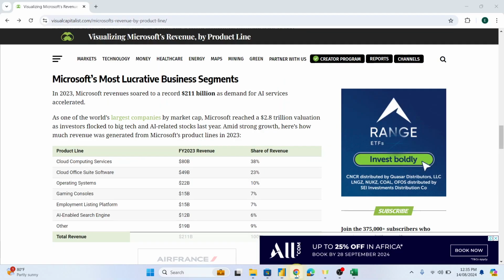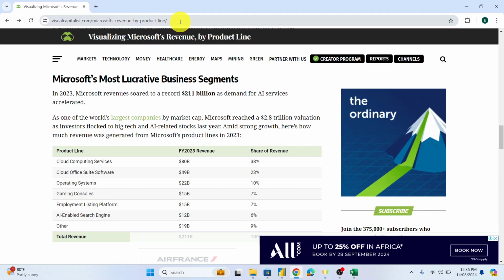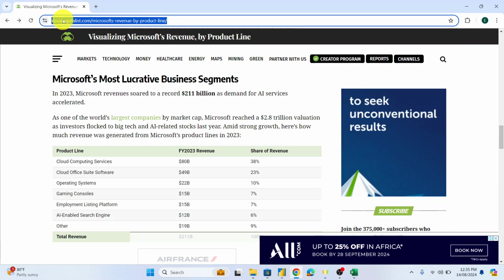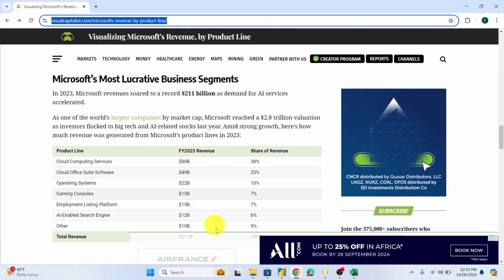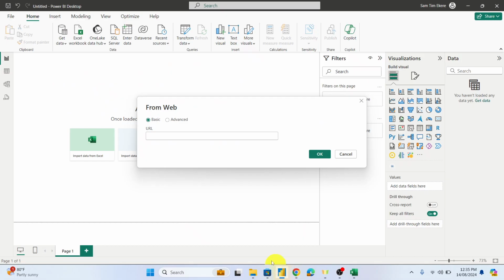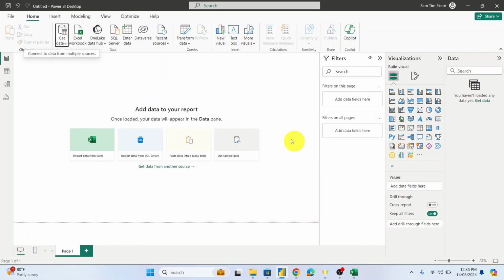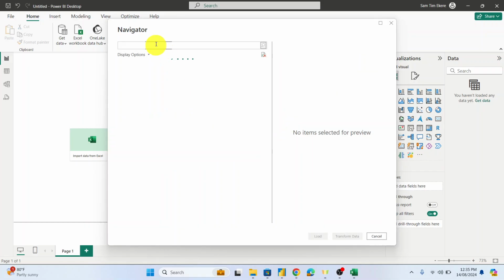So I'll have to go back to my web page and highlight this very part, right click on it and copy. Back to my Power BI, on my URL, right click and paste. And then I'll click on the OK button and wait for Power BI, which has a handshake with the web page, to now import the data into my navigator.